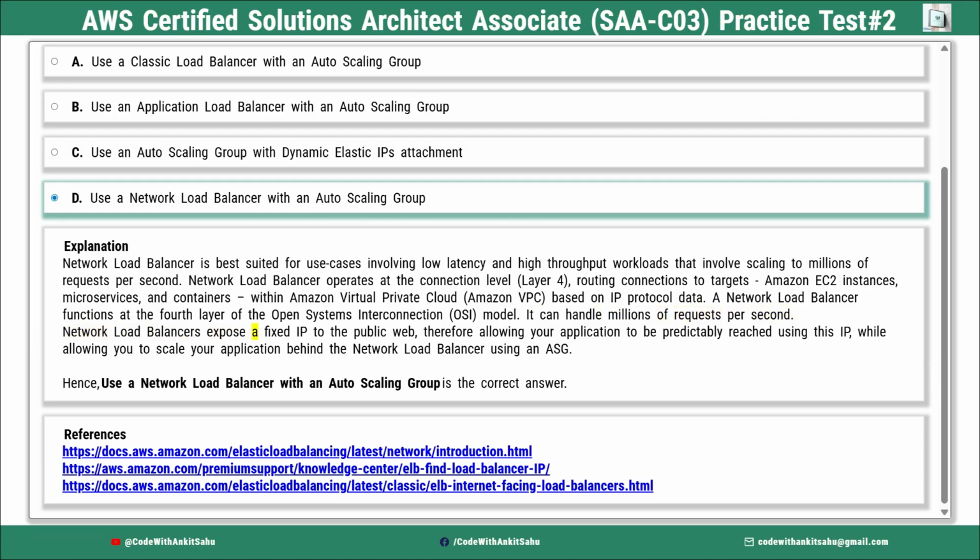Network load balancers expose a fixed IP to the public web, therefore allowing your application to be predictably reached using this IP, while allowing you to scale your application behind the network load balancer using an ASG. Hence, use a network load balancer with an auto-scaling group is the correct answer. References.